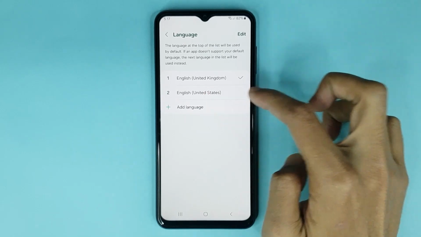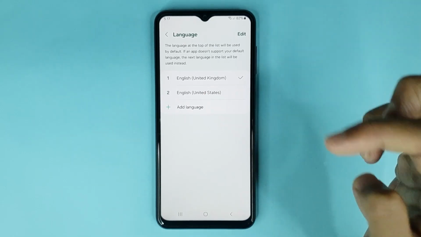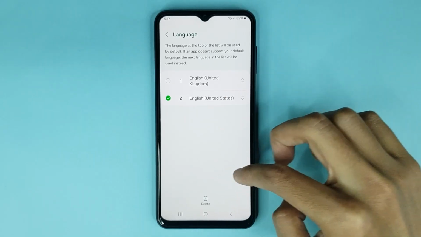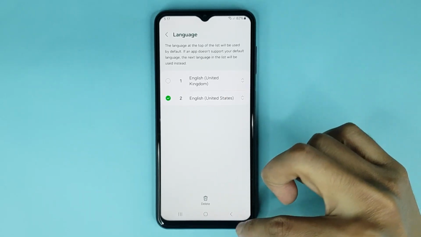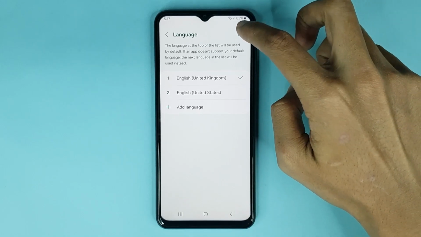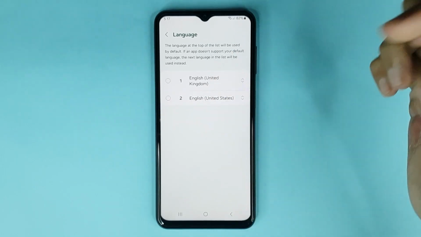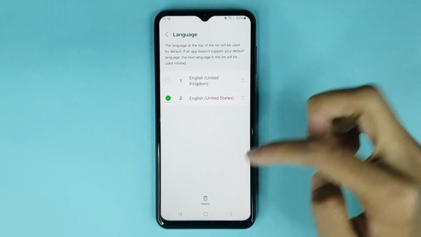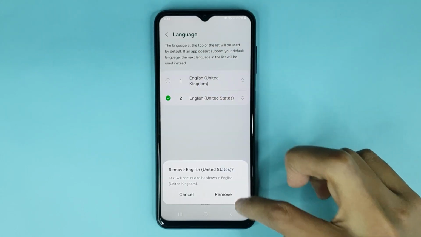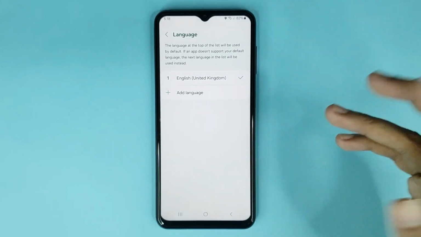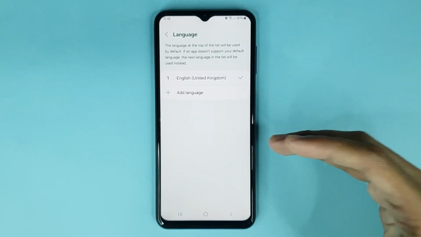Now if you want to delete your US English, you have to just touch and hold it, and here you can see delete option. Also if you cannot find delete option here, just go back, then tap on edit option at the top right corner of your display, then select your language that you want to delete. If I select it, then tap on delete, then tap on remove again to confirm it, and you can see it's deleted successfully. And that is how you can delete language in your Android phone.